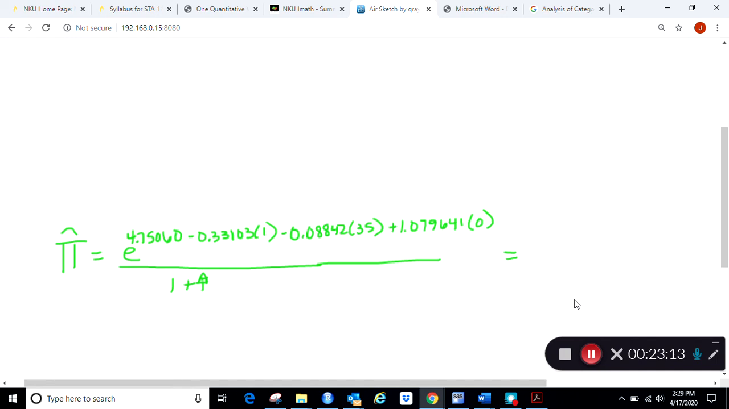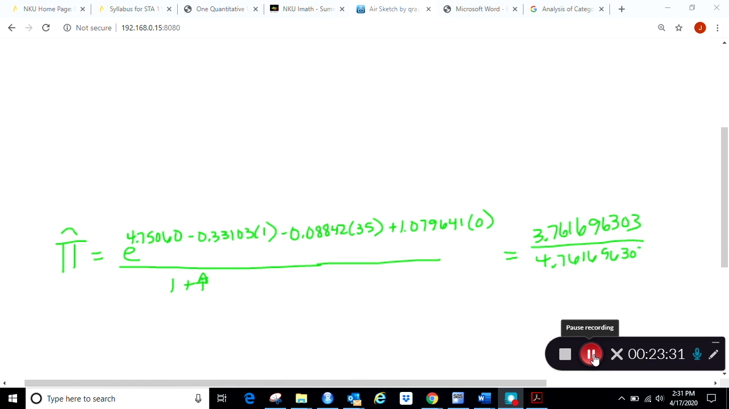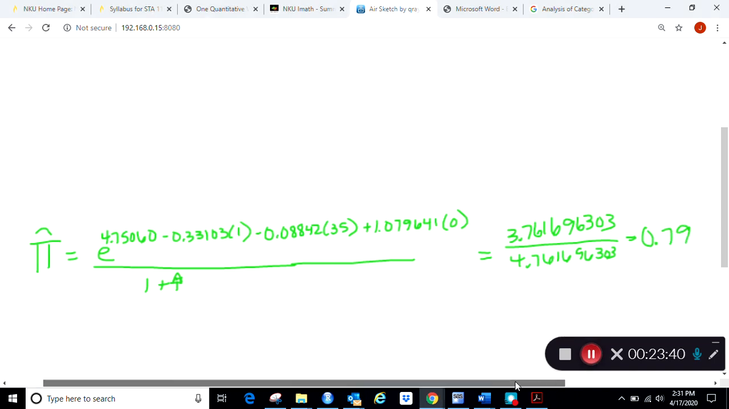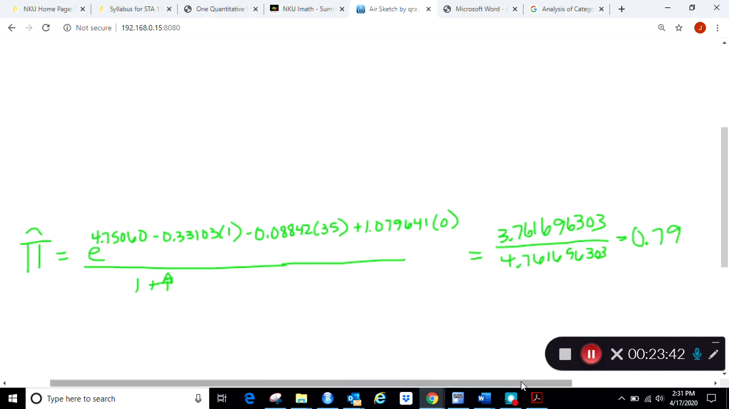All right, so we can do that math, and we would get 3.761696303 over 4.761696303, which would give us a probability of about a 79% chance.